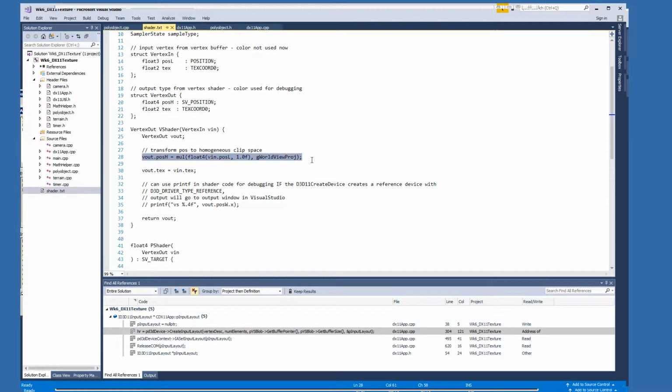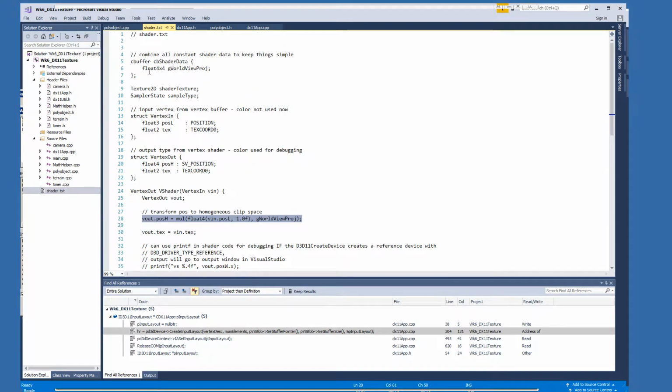We just do the multiplication by the constant data that's passed in, which is the worldview projection matrix. So this is what we've seen before. We take the local coordinate system, x, y, z of the vertex, extend it by 1 to 4 dimensions, and multiply it by the worldview projection to get it into homogeneous screen space, and we send that along to the pixel shader. The texture coordinate we don't do anything with, we just pass that along to the pixel shader.